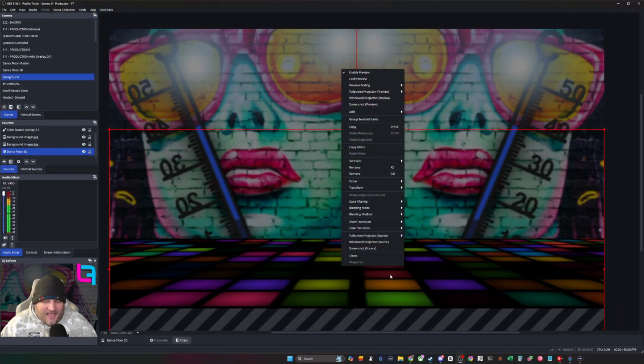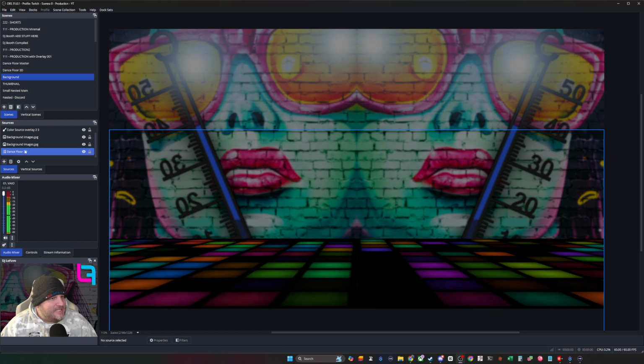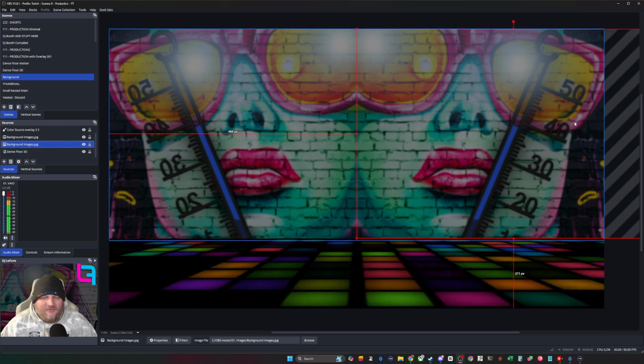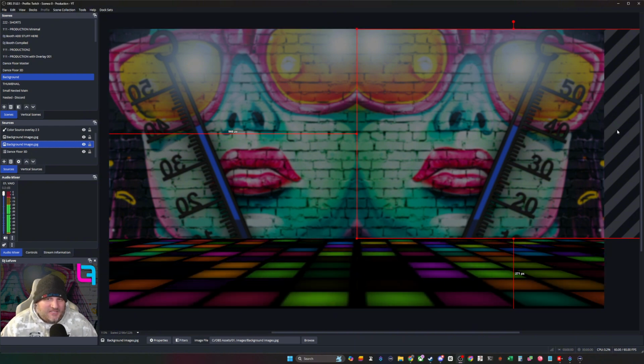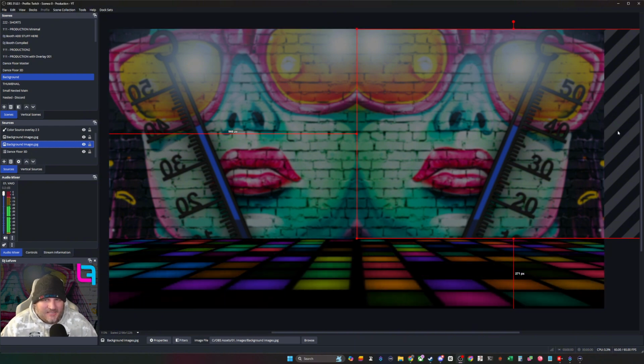So then that goes on the bottom. Next, I'm going to add my background image. I've always loved this image. I found it on Pexels years ago. I love the colors, I love the look. I think it's hot. It's just good.